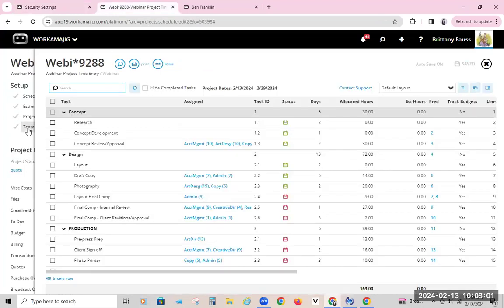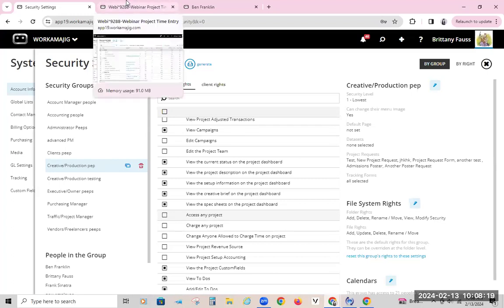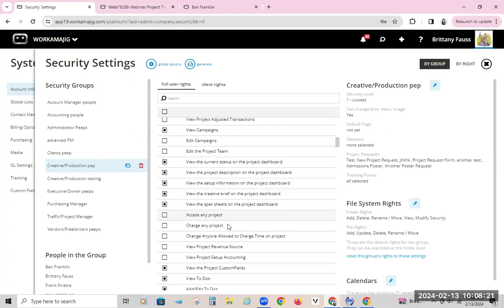So I'm going to pull up a project. There's the team tab here. If Ben is listed on this team of this particular project, then he has access to that project. Otherwise, if he's not listed, and since he doesn't have access to any project, then he's not going to be able to see that project. When he types in 9288 in the search, it will never find that project if he's not on the team of it.